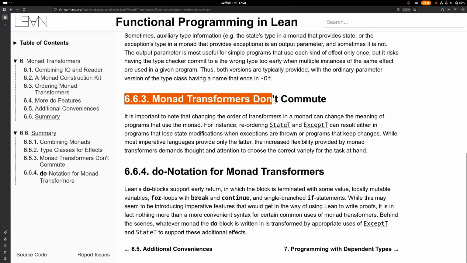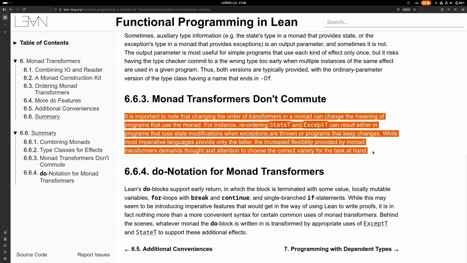6.6.3 monad transformers don't commute. Yeah, so if you have stuff like StateT and ExceptT, the order in which you apply them obviously makes a difference. And this is a sort of decision that imperative languages make for you. So obviously you can use state and exceptions in imperative languages, but how they interact is something that the designer of the language decided. Whereas in Lean, you get the flexibility to have both behaviors depending just on how you order the effects.